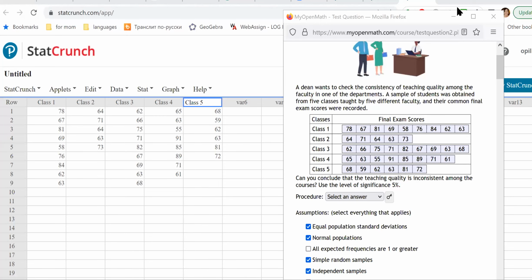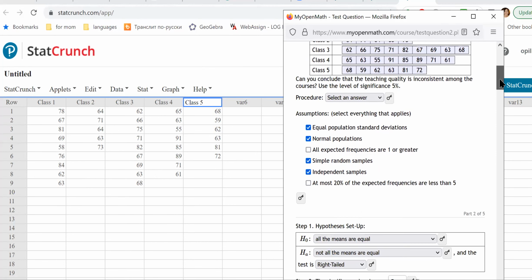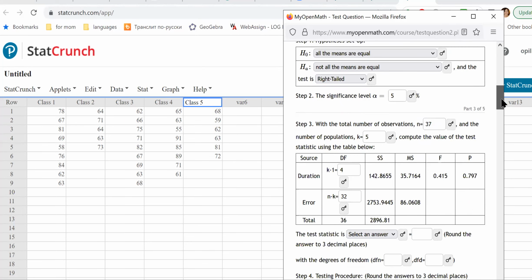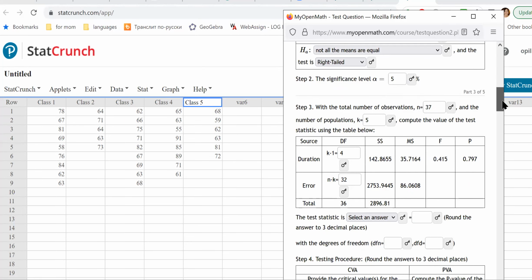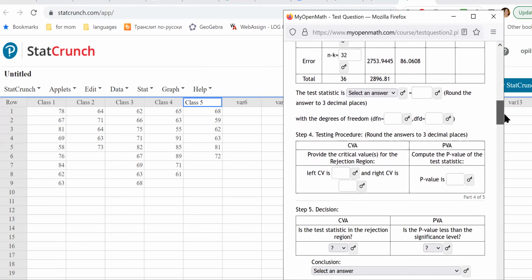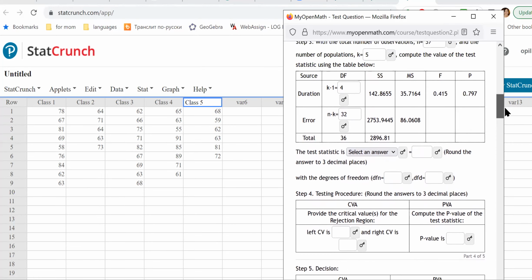So here I finished transferring all my data from the problem into StatCrunch. Now it looks like this. That's a little bit of a twisted way to get there, but you can actually type everything by hand if you choose to, but the possibility of making a mistake is too high. So I like to just copy and paste several times. Now, the test statistic.